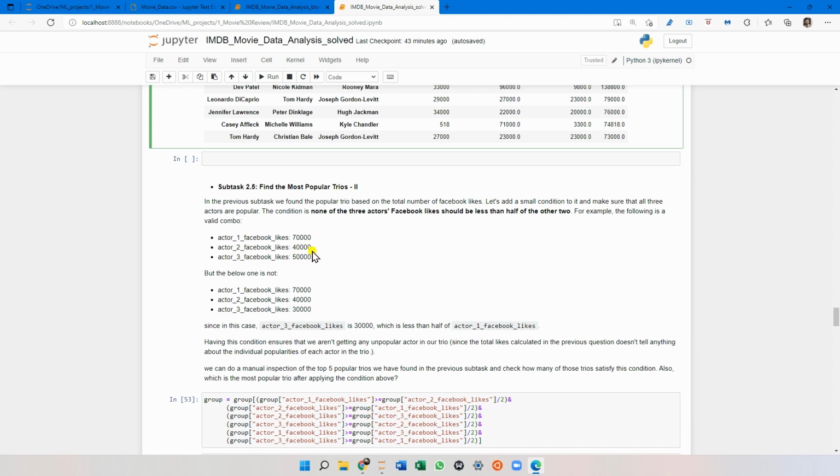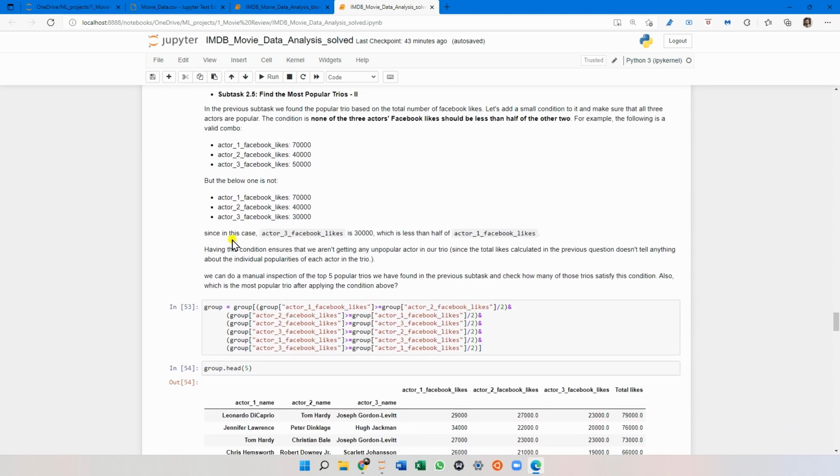Similarly, actor 2 Facebook likes should not be less than half of the actor 1 and actor 3 Facebook likes. Similarly, actor 3 Facebook likes should not be less than half of the actor 1 and actor 2 Facebook likes. So here will be these 6 conditions. So I have extracted information from the group by using these conditions.